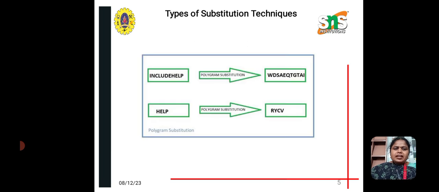So here the last four letters are the same, but the words will be in a different form. Suppose, for example, in include help, if we are going for the polygram substitution, INCLUDEHELP, the alphabets may be replaced into WDSAEQTGTAI. So in that include help, we are taking only the word help, and that has been converted into RYCV. So that is termed to be your polygram substitution. Here we are taking the word and we are converting it.